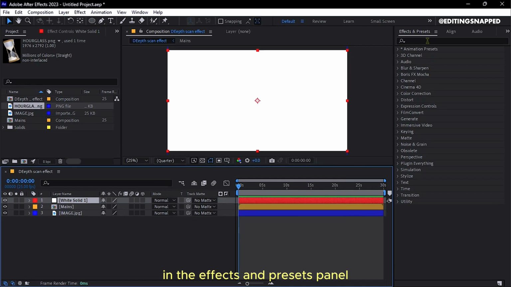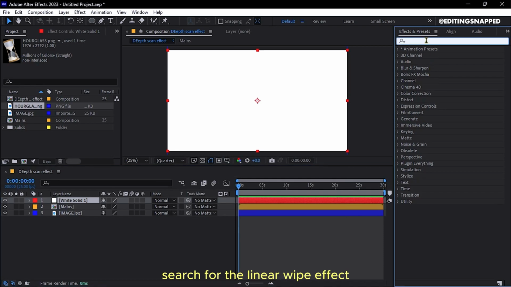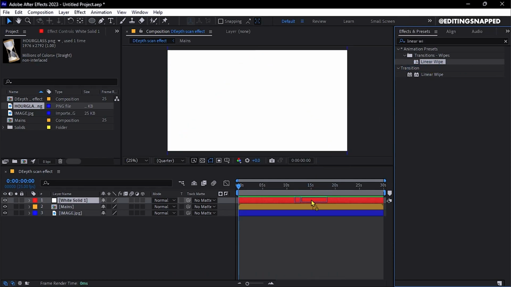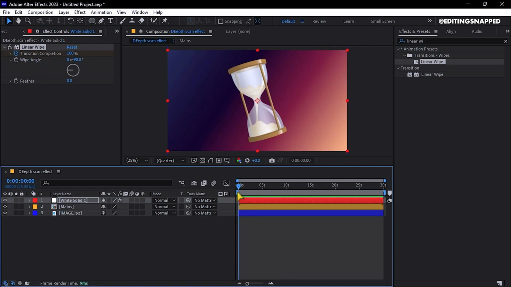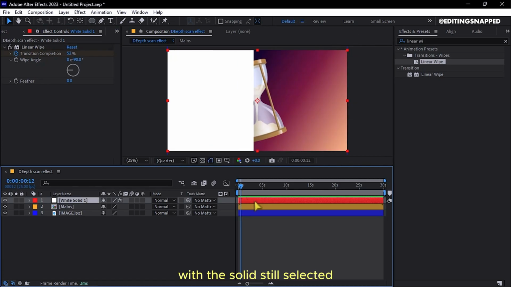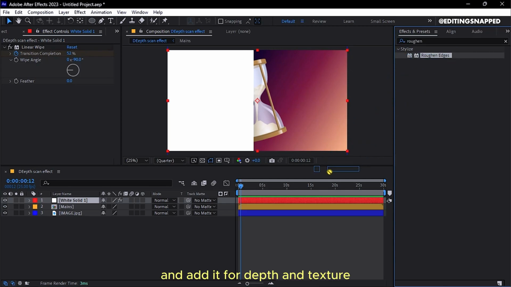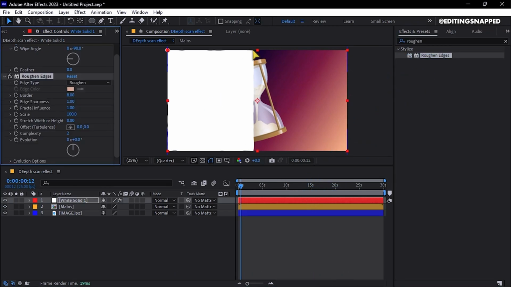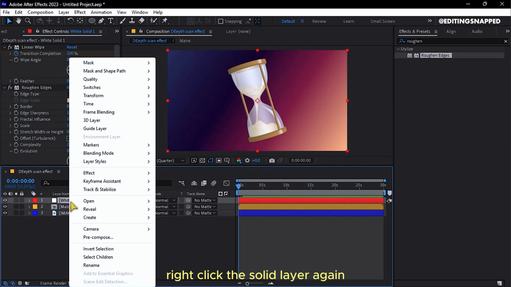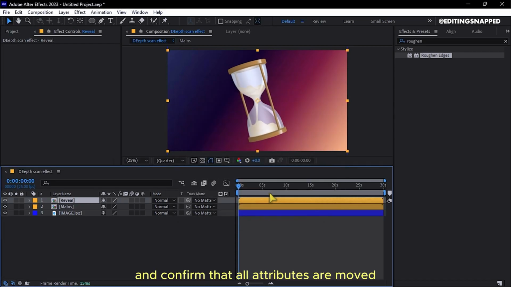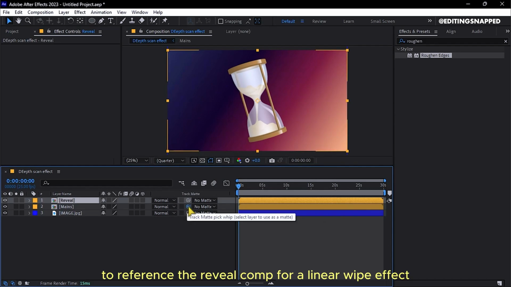In the Effects and Presets panel, search for the Linear Wipe effect, and apply it to the solid layer to introduce a transition effect. With the solid still selected, search for Roughen Edges, and add it for depth and texture. Right-click the solid layer again, pre-compose it as Reveal, and confirm that all attributes are moved. Set the track mat of the Mains comp to reference the Reveal comp for a linear wipe effect.